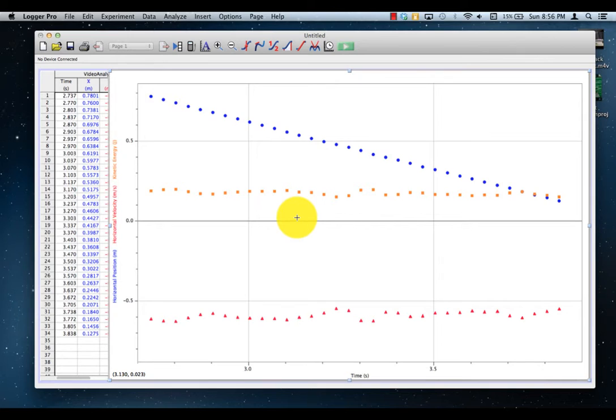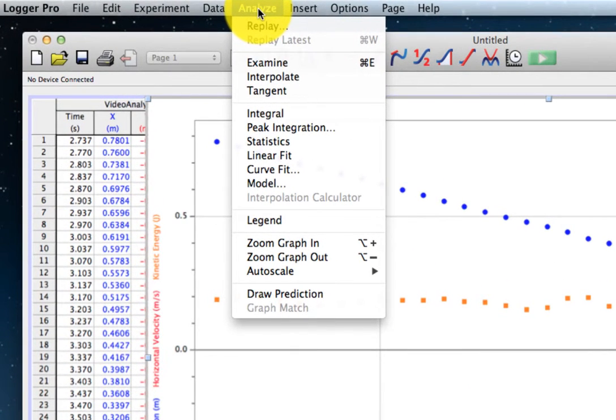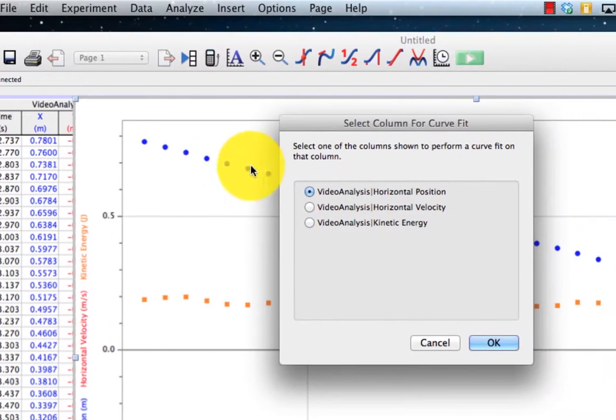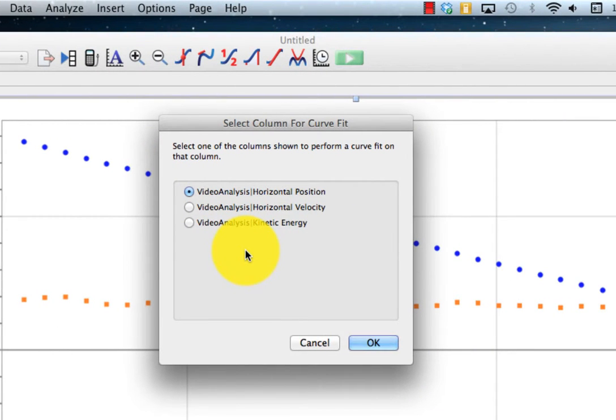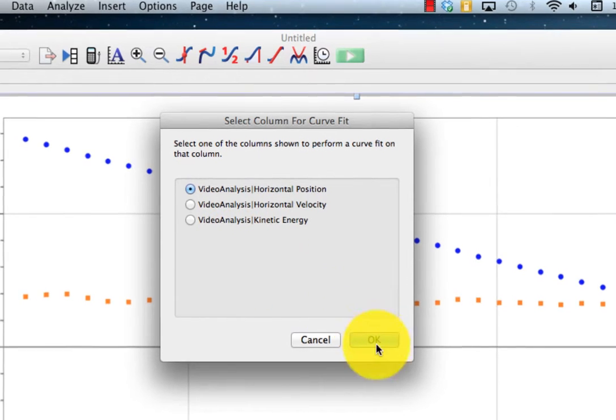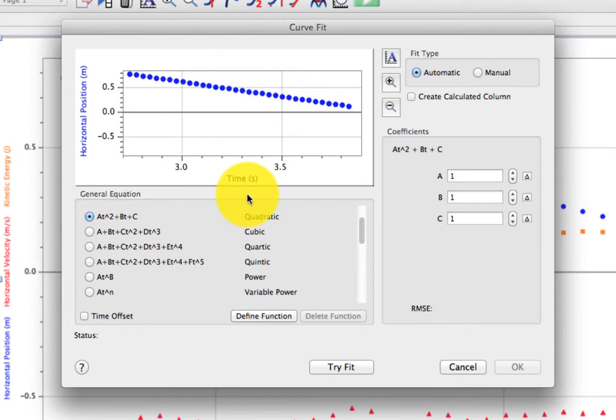The next thing we will want to do to our graph is add a trend line. To do that, you want to go up to Analyze, come down to Curve Fit, click on Curve Fit. Then it asks you which set of data you want to add the trend line to. So for this case, let's just add one to position first, and then we'll go back in and add one to the other two.